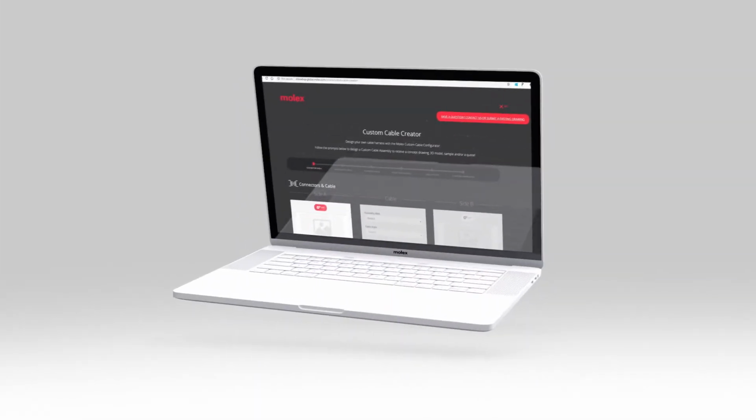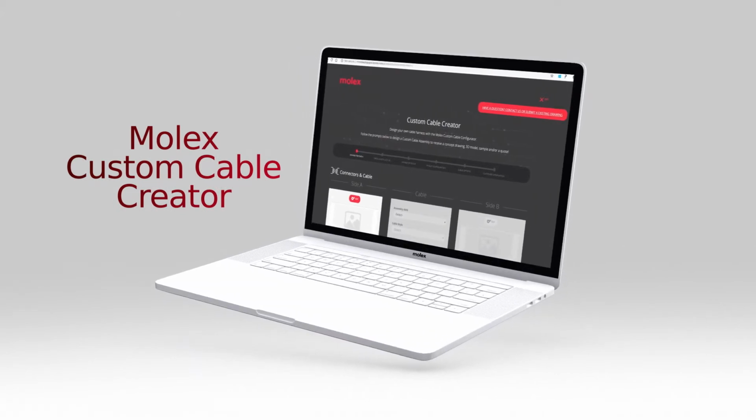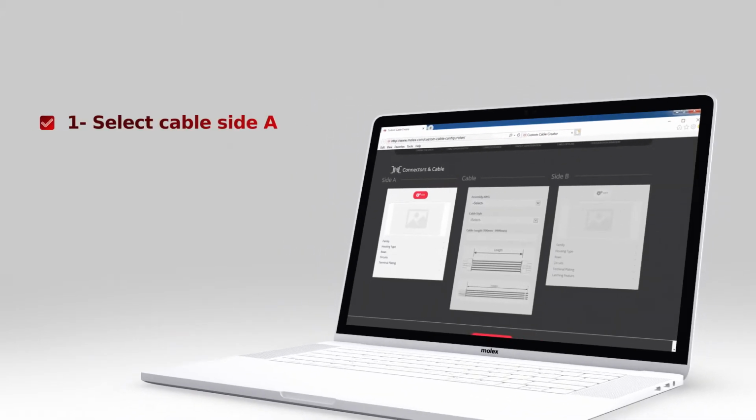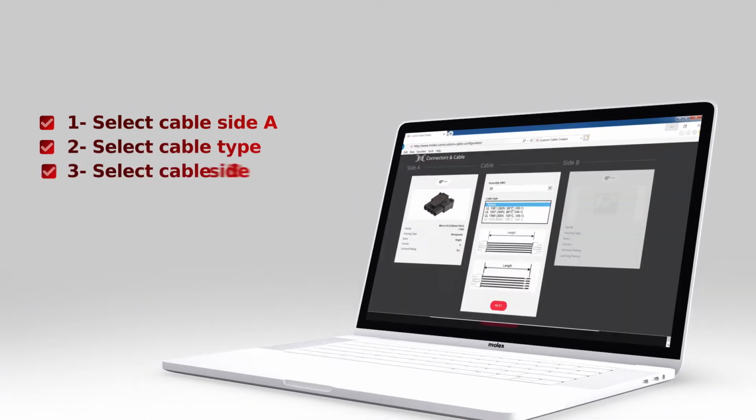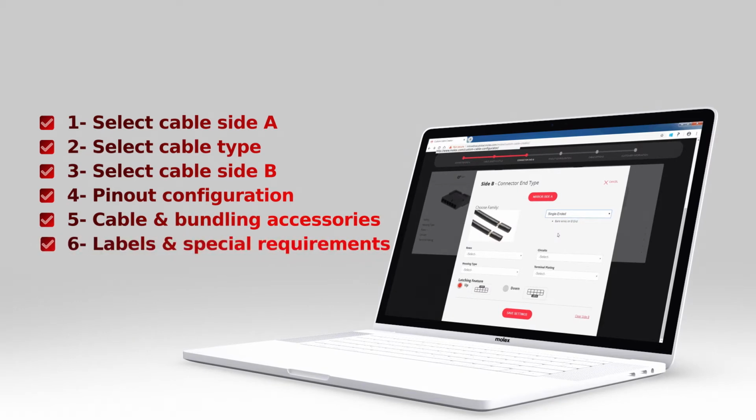Introducing the Molex Custom Cable Creator, available on Molex.com. This cable designer allows you to develop the right cable to fit your specific application. By following this 6-step process, you'll design a custom cable, and Molex will provide you with drawings, a quote, and a sample.